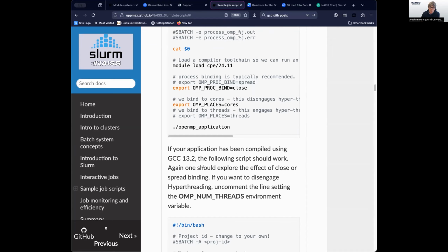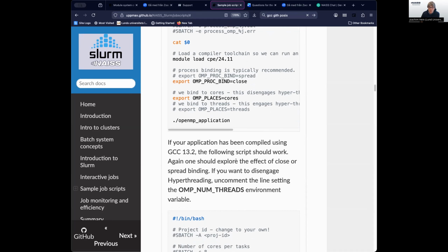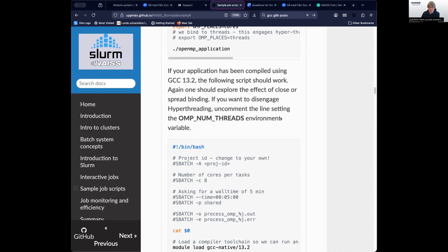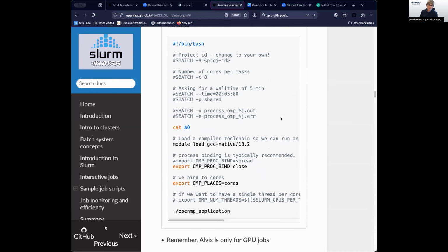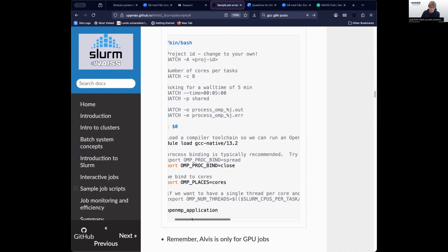On the other hand, if your application has been compiled using GCC 13.2, the following script should work. Again, one should explore the effect of close or spread binding. If you want to engage hyperthreading, uncomment the line setting the OMP_NUM_THREADS environment variable. So let's see how the script looks. This looks very much like before. Nothing has changed. We load a GCC compiler. We have our binding, spread or close, and we always bind to cores. And then comes the magic.